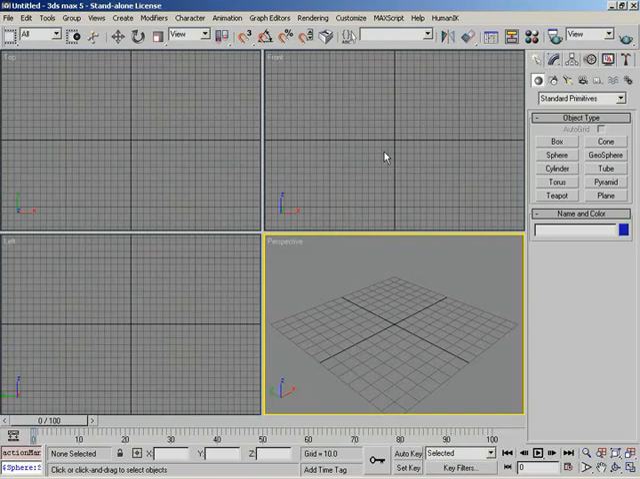But first of all, what exactly is a material? Well, basically, it's just the color or texture of your object. Absolutely. It's like the paint that you apply to an object after you're done constructing it. So let's go ahead and bring up the material editor.